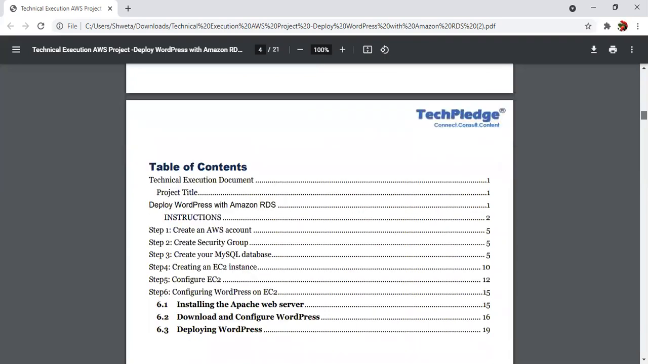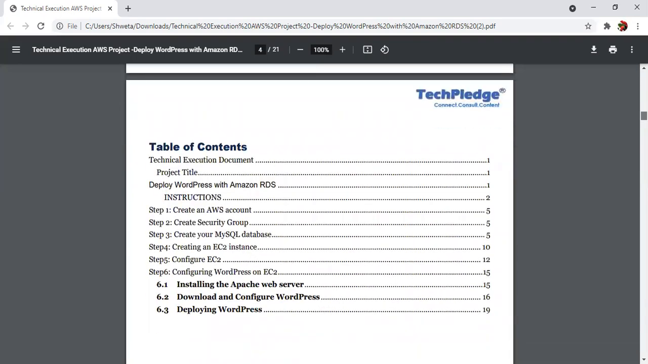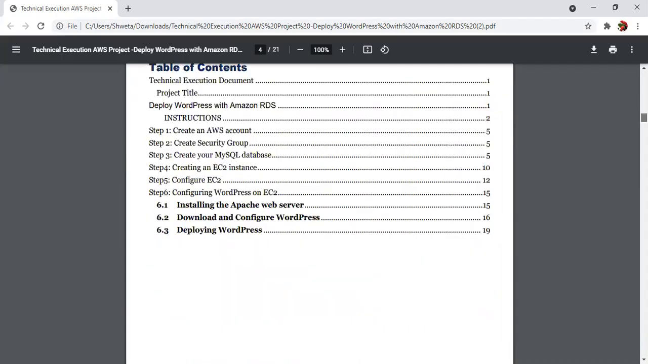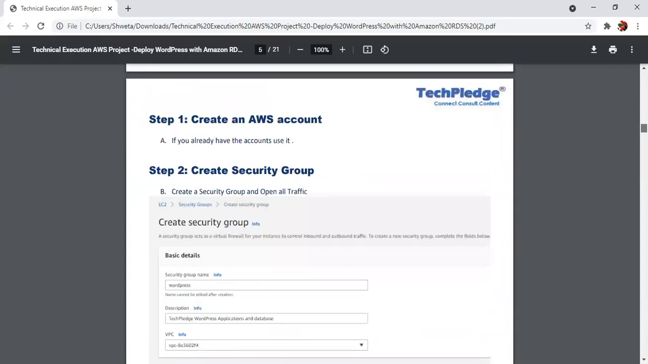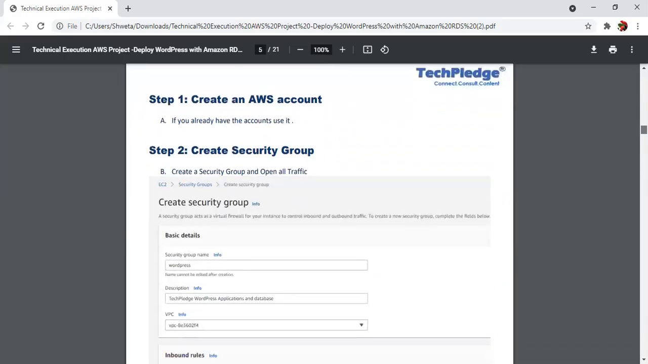So these are the table of contents according to the execution document. All these things are step-by-step instructions, from step 1 to step 6, and finally in step 6 we'll be deploying a WordPress. So here the technical execution document overall states the steps to be performed. So we will start. How this technical execution document works is, the steps are given.